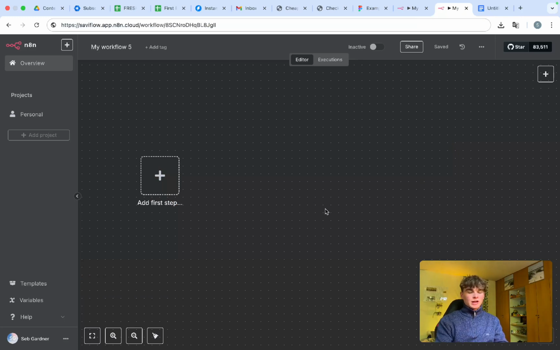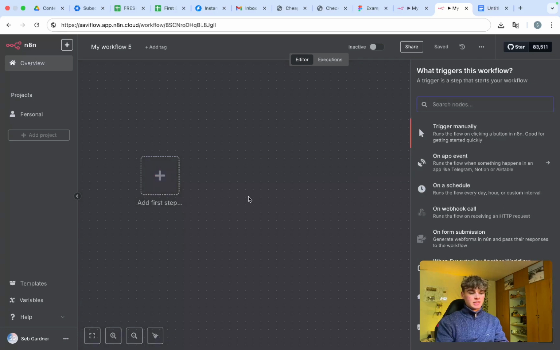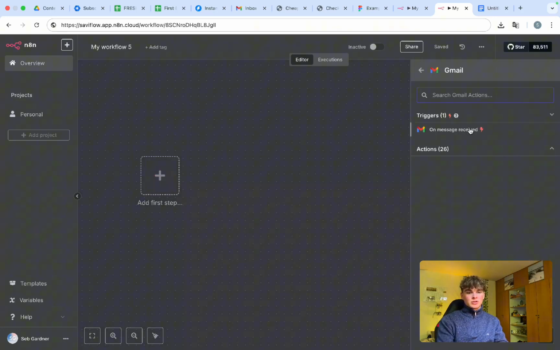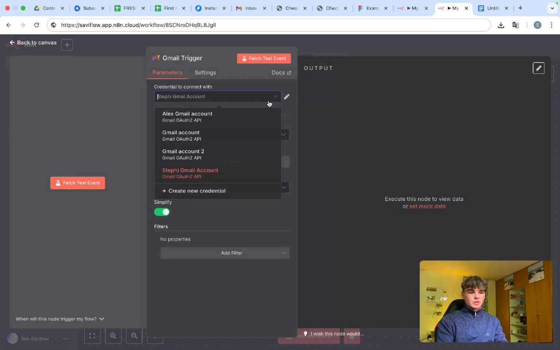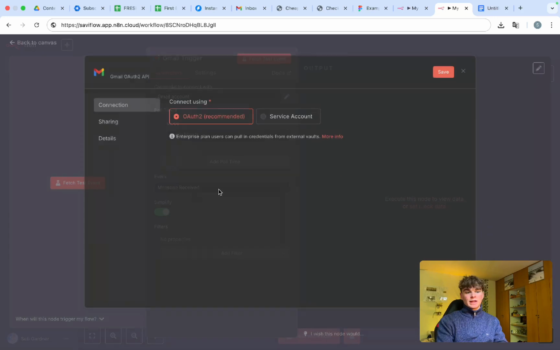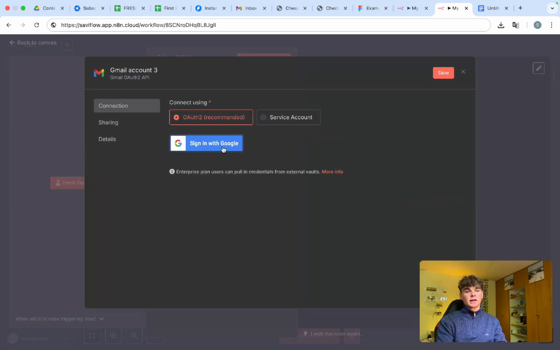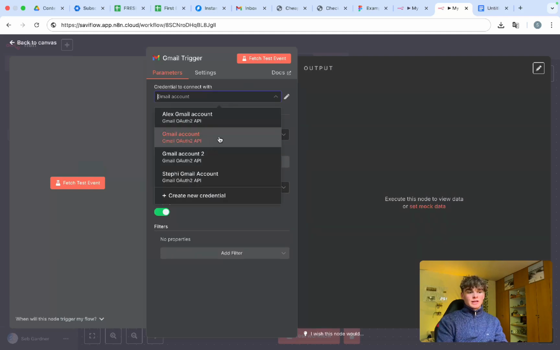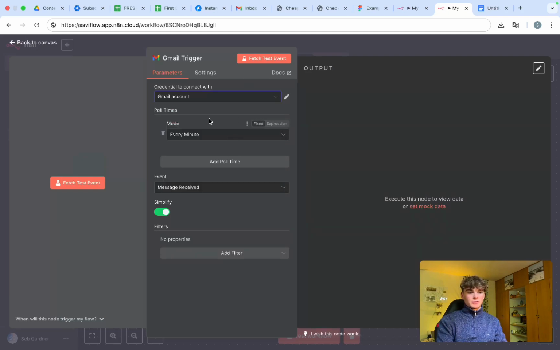And then once you've created an account, you want to create a workflow and then add a first step. This first step is going to be a Gmail trigger on message received. Then what you want to do is create an account if you haven't already. You just go create new credential, sign in with your Google account. It's that simple, and then you'll be connected. But I already created an account, so I'm just going to select the one I want. And then I'm going to uncheck simplify output.